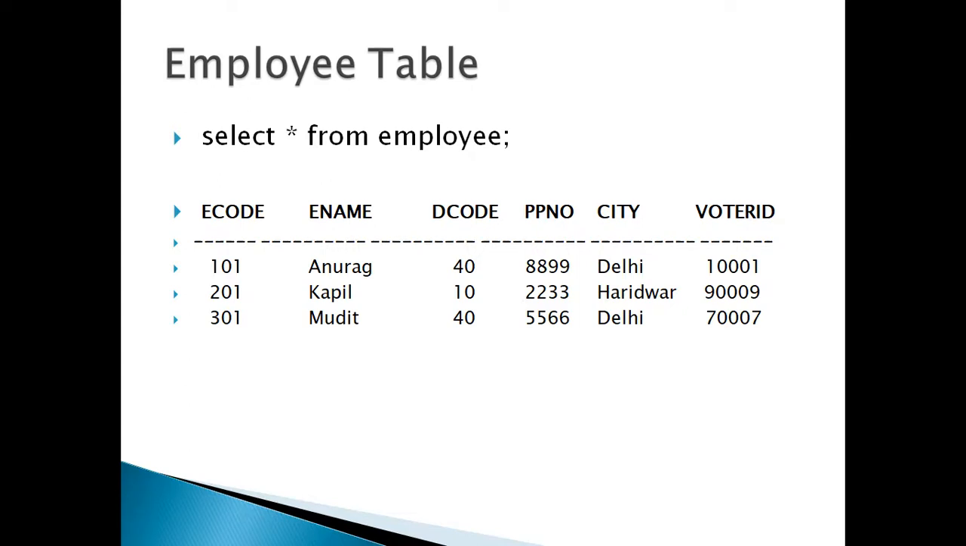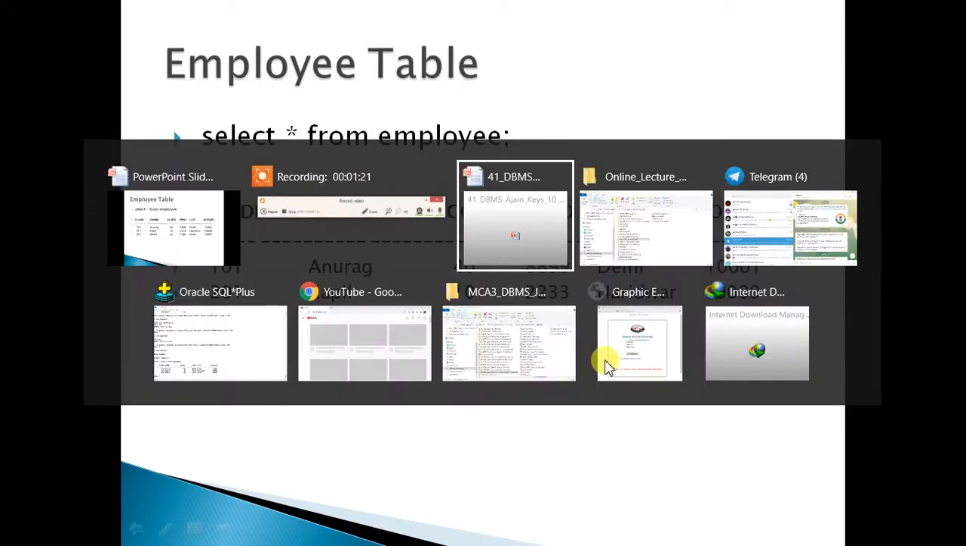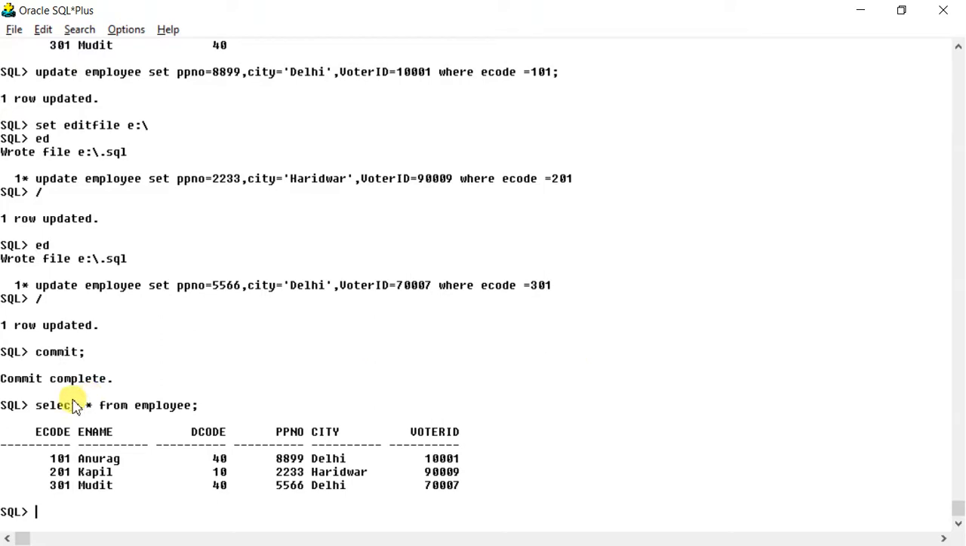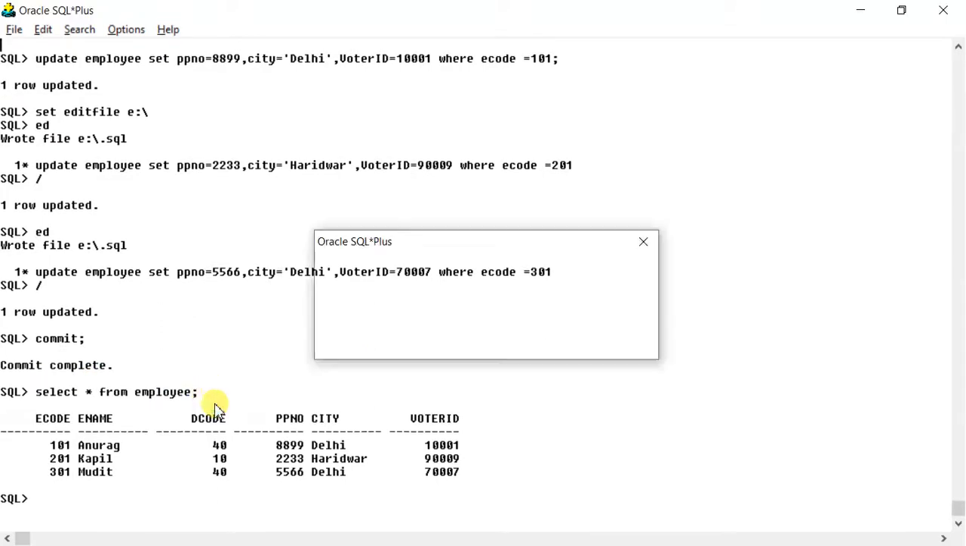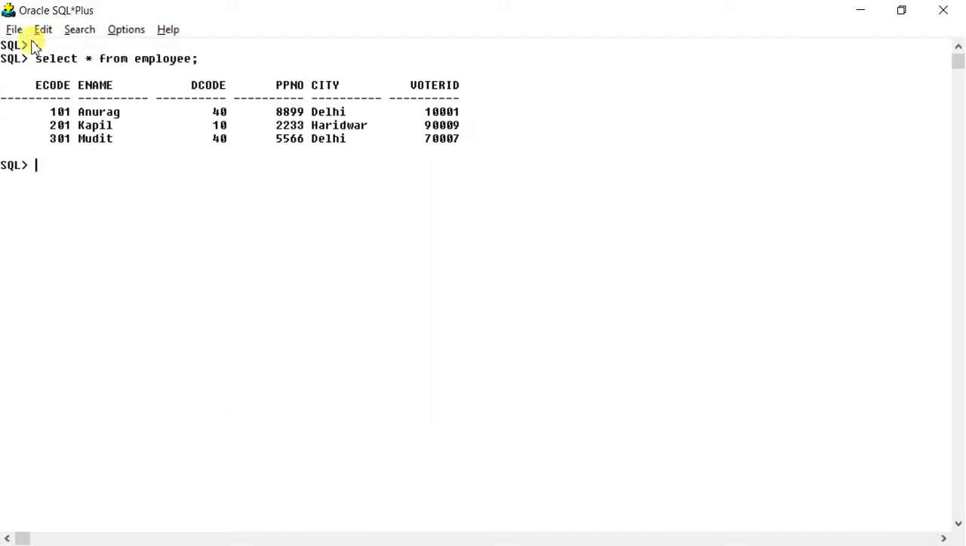Now let us see, imagine this table, an employee table which has E code, E name, a foreign key as department code, passport number, city and voter ID. You can very well relate that this E code will be unique and non-null. This passport number, for example, is mandatory, so this will be unique and not null. And this voter ID, which is also required, will be unique and not null. So all these three things, as you can see here, this is the table which is created: E code, E name, D code, passport number, city and voter ID.